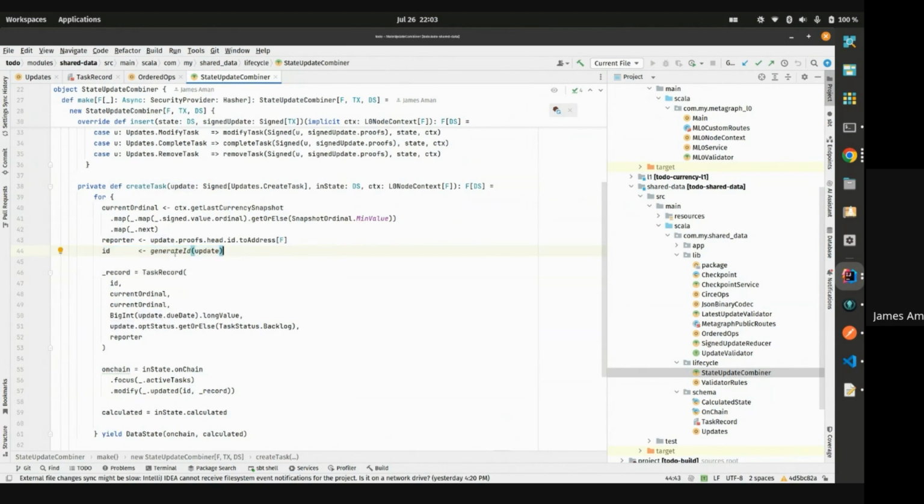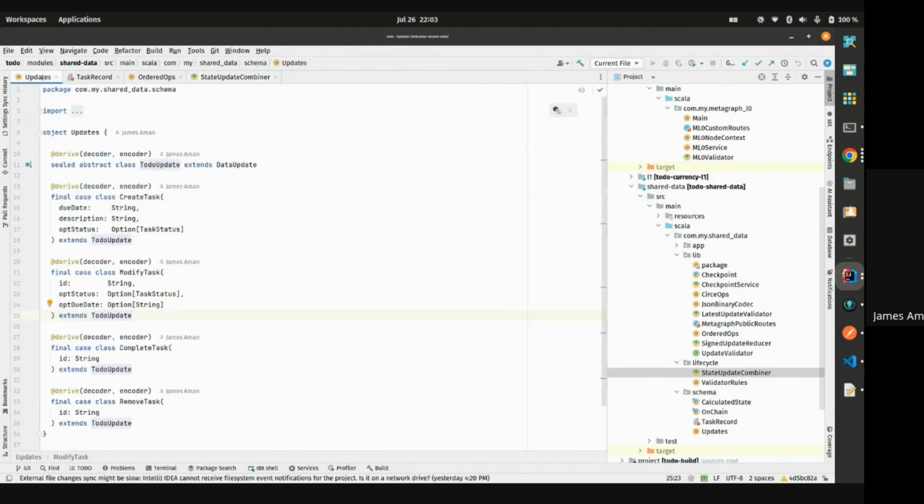We could in our update require an ID to be sent along, but I decided to generate one whenever a transaction is received instead of having the user do it on their side. And so we see, if we look at the updates again, whereas modify task and complete task and remove task, all three of them have an ID field that requires to target a field in the state. The create task does not have an ID.